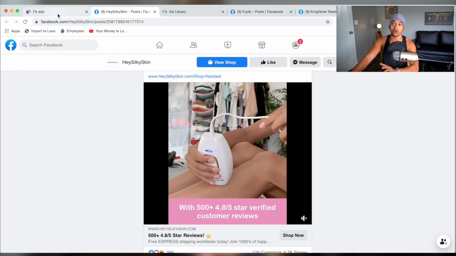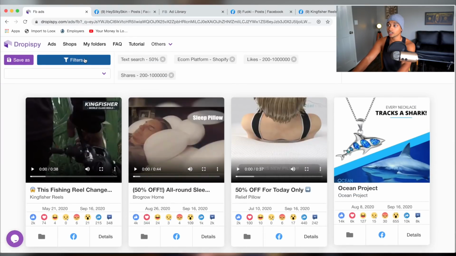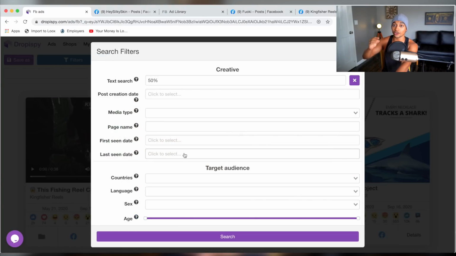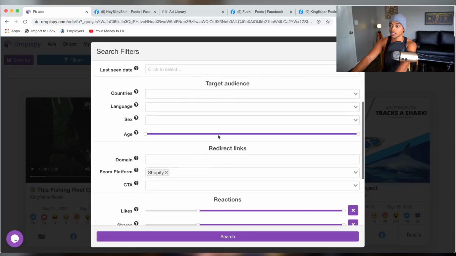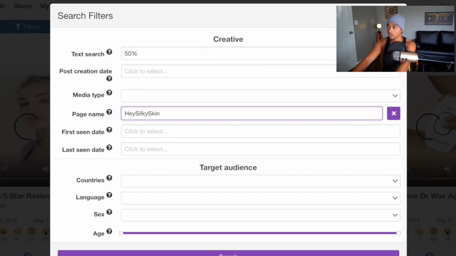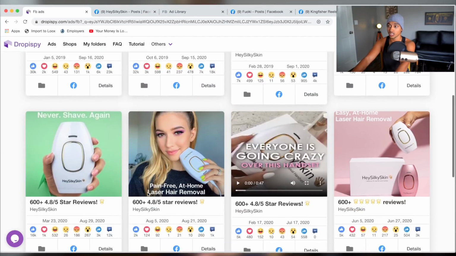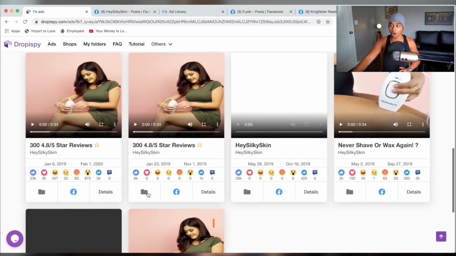But what's really cool is if we come back over to DropiSpy and we come to the filters, we can actually search them up and we'll be able to see all their ads and click through to them, unlike the Facebook Ad Library where you actually can't view the engagement and metrics. So we could come over here to page name, type it in over here. Let's get rid of 50%. Let's do a search, and we'll see we have a whole library of all of their ads.